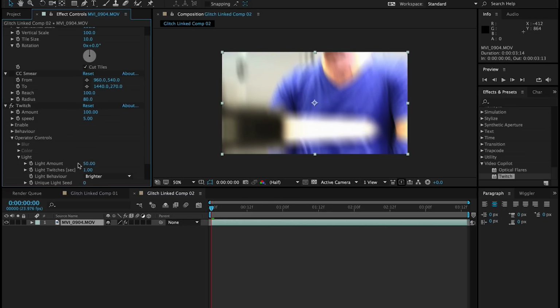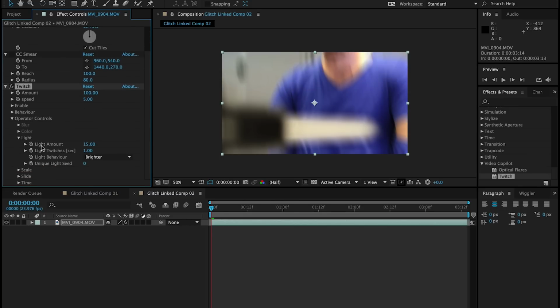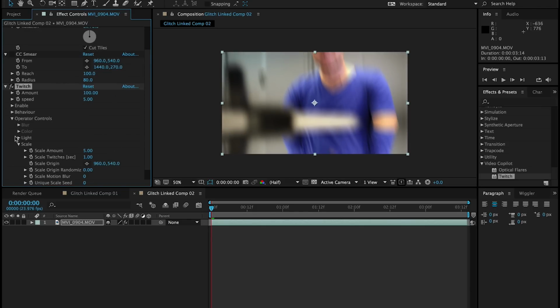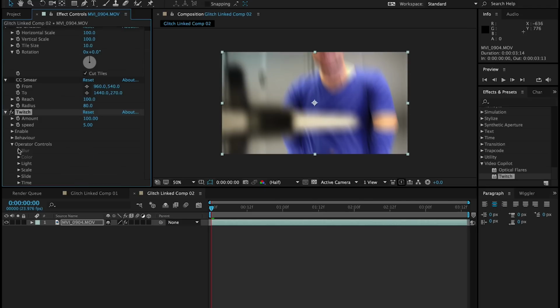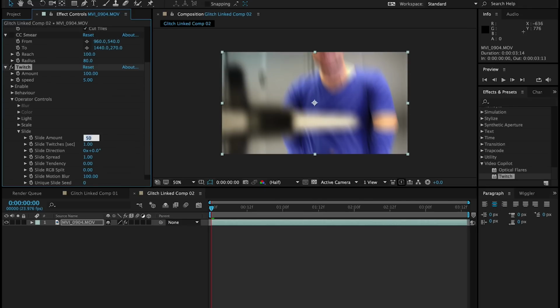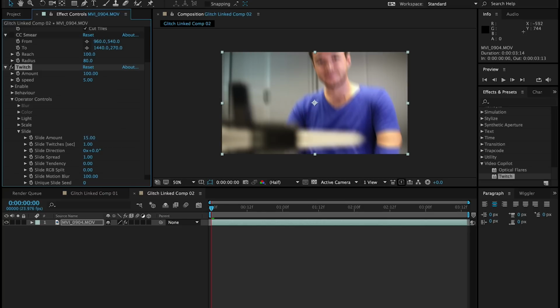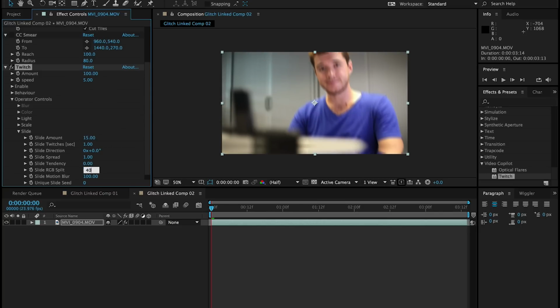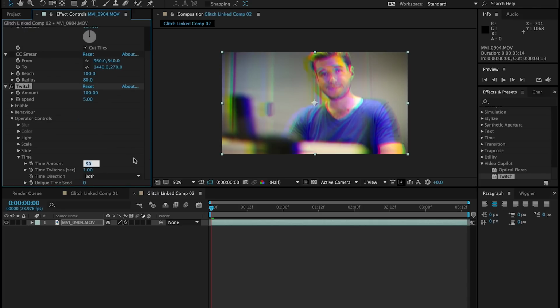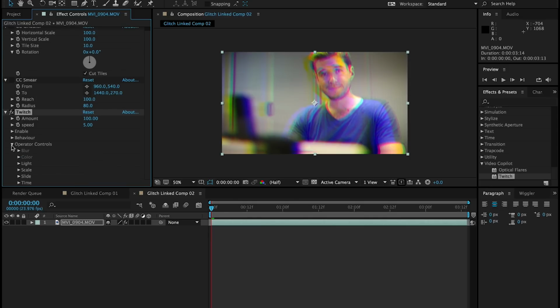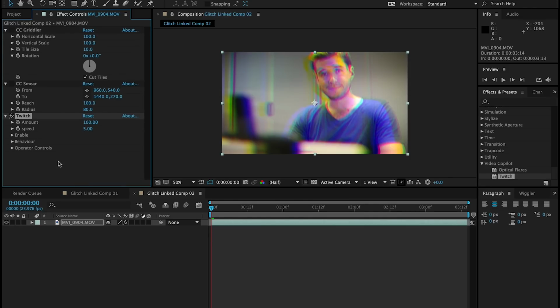Now, in operator controls, in light, we're going to bring this down to 15. In scale, we're going to bring this down to 15, or even 5, I think. 15 is a bit overkill. In slide, we're going to bring this down to 25, or 15 maybe. And RGB split, we're going to make that 40. And then finally, time amount, we're going to go for 40 as well. And make sure that time direction is on the default setting of both, because that's where you get the best effect out of it, where things move forwards and backwards randomly, and it really amplifies the impression that it's a glitch, that it's an unintentional mistake in the video.